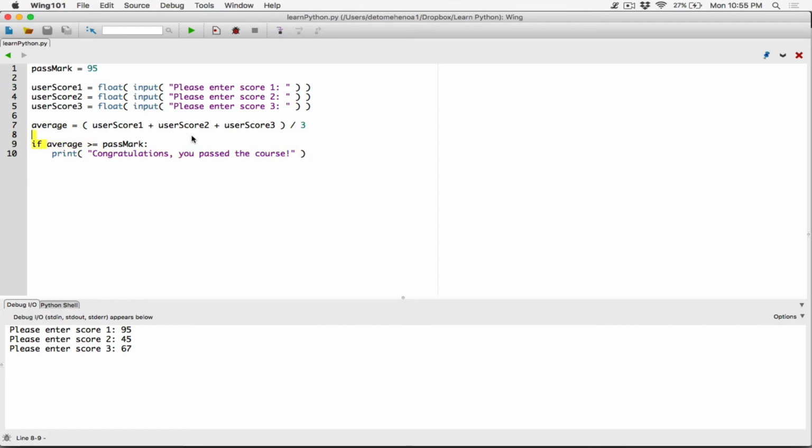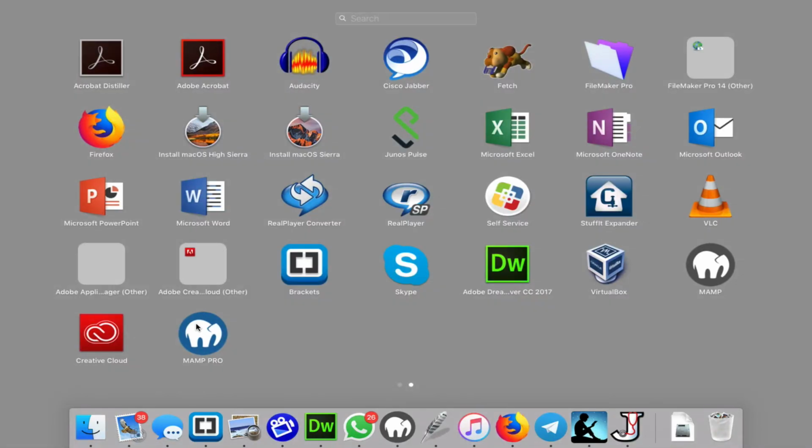Let's try high numbers and see. Let's run the program again and try high numbers. I'm going to type in, let's say, 100 for the first score, 98 for the second score, and then 97 for the third score. And then it says, congratulations, you passed the course, because the average of 100, 98, and 97 is greater than or equal to 95. We can actually try it and see.